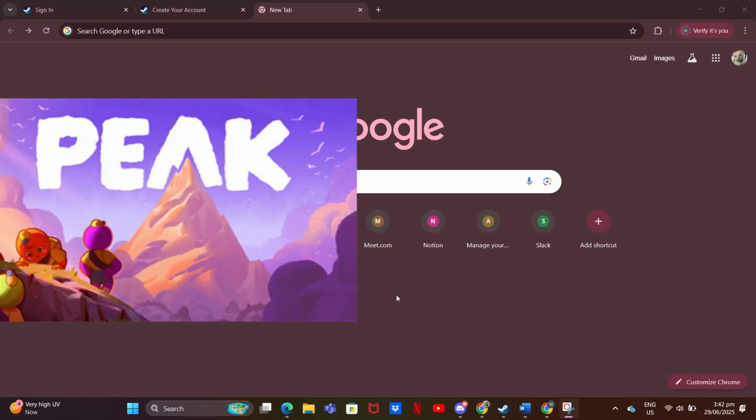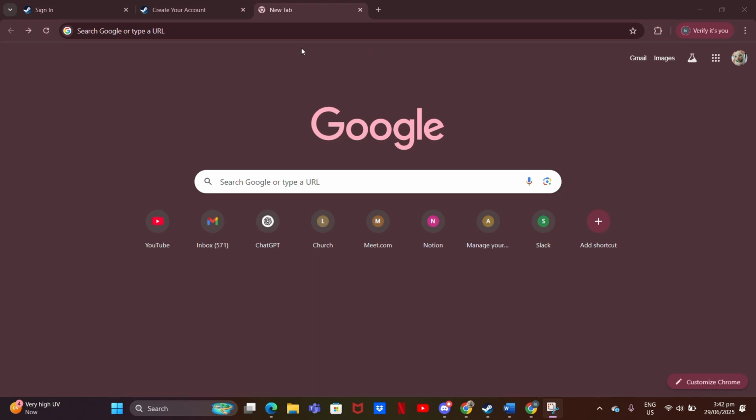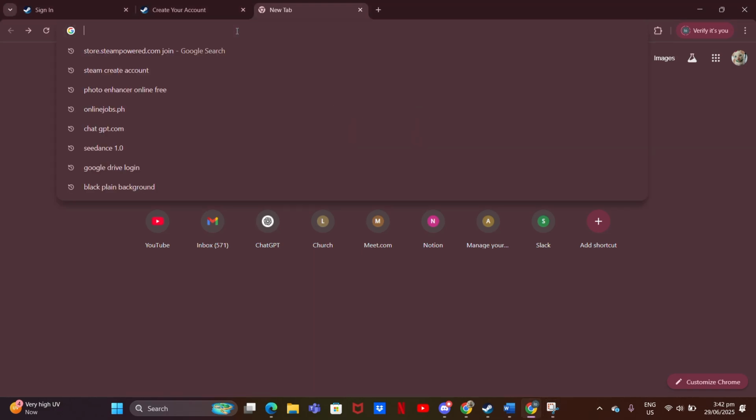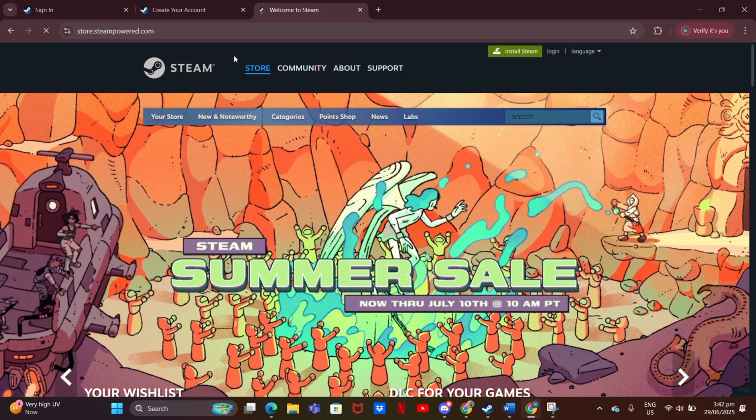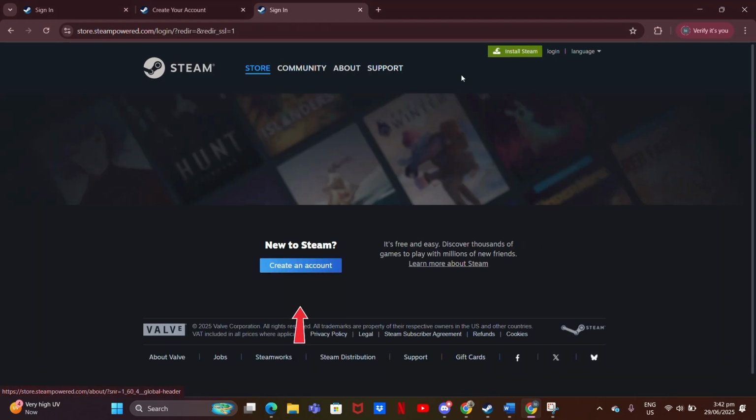Want to download the game Peak on Steam? Here's how to do it. First, open the Steam app or go to store.steampowered.com. Then, log into your Steam account or create one if you don't have it yet.